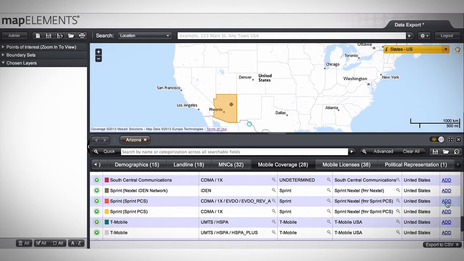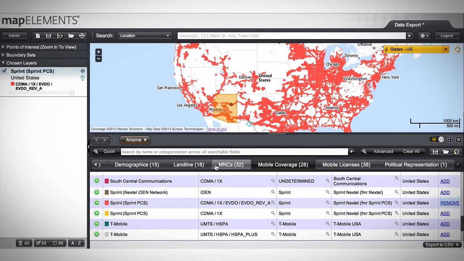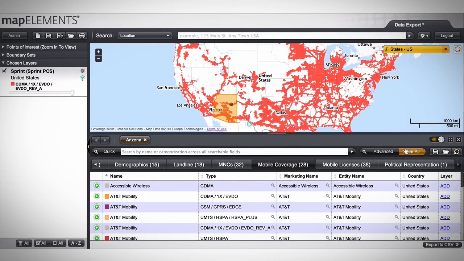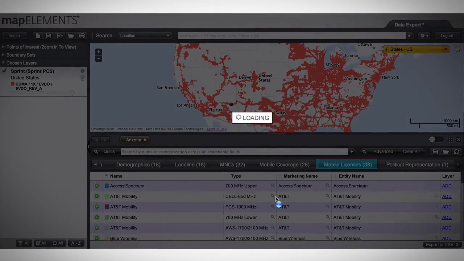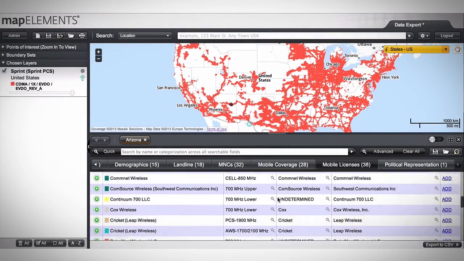In this case, I'm adding in the state of Arizona, and it's returned all of the networks that are inside of the state. I just added the Sprint EVDO footprint. I'm going to go ahead and check out the license information within the state of Arizona as well.